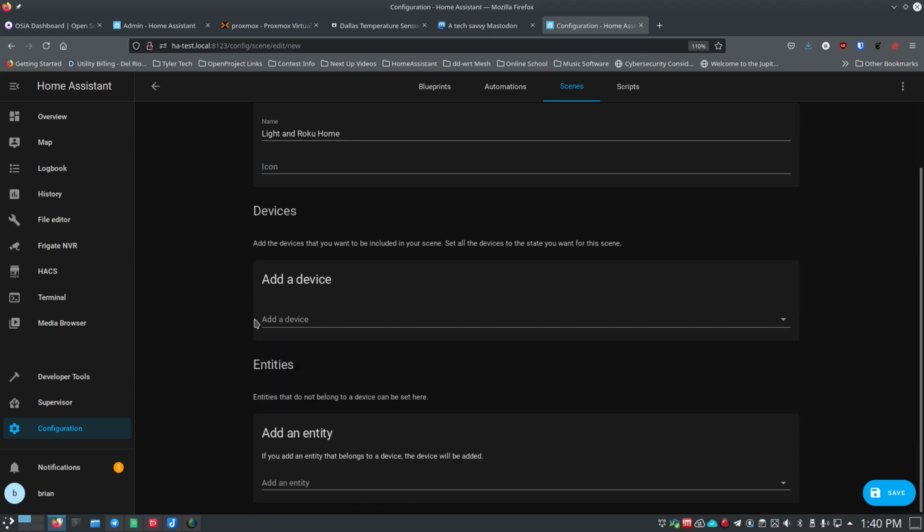So we're going to add a device, and you add multiple devices to your scene. All the devices that you want to control, you're going to add to your scene. Now the secret is you need the device to be in the state that you want for the scene before you save it, because your scene basically says, let me look at that device in that state when you click save, and it saves that device for that state.